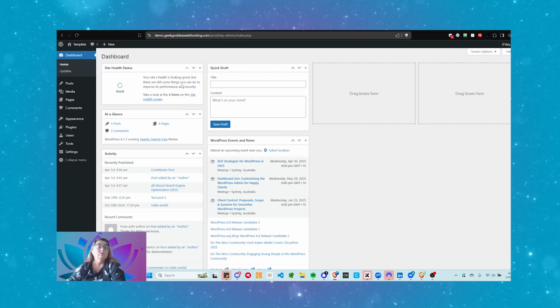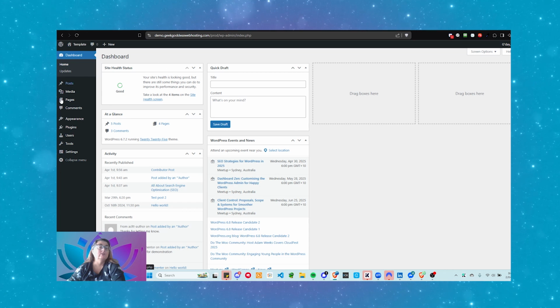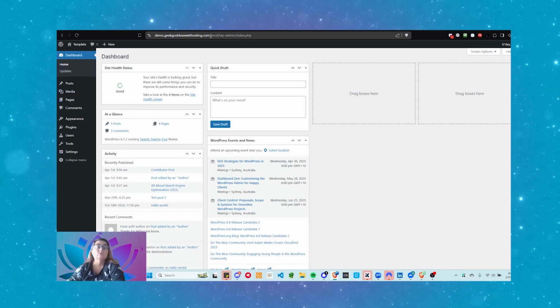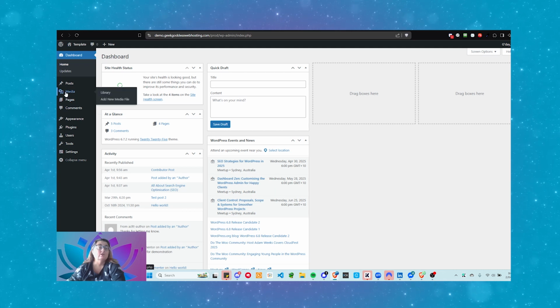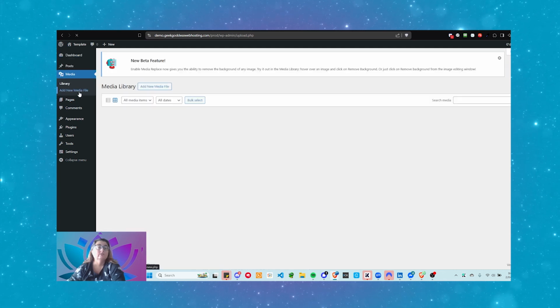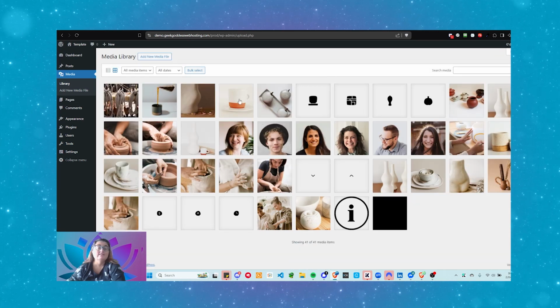possible. To find a link for an attachment in your media library, you need to go to the media library. So you do need to log into your WP admin dashboard. And once you've logged in, you need to go to your media library. Click on that. Get rid of all the notices. And this is our media library.